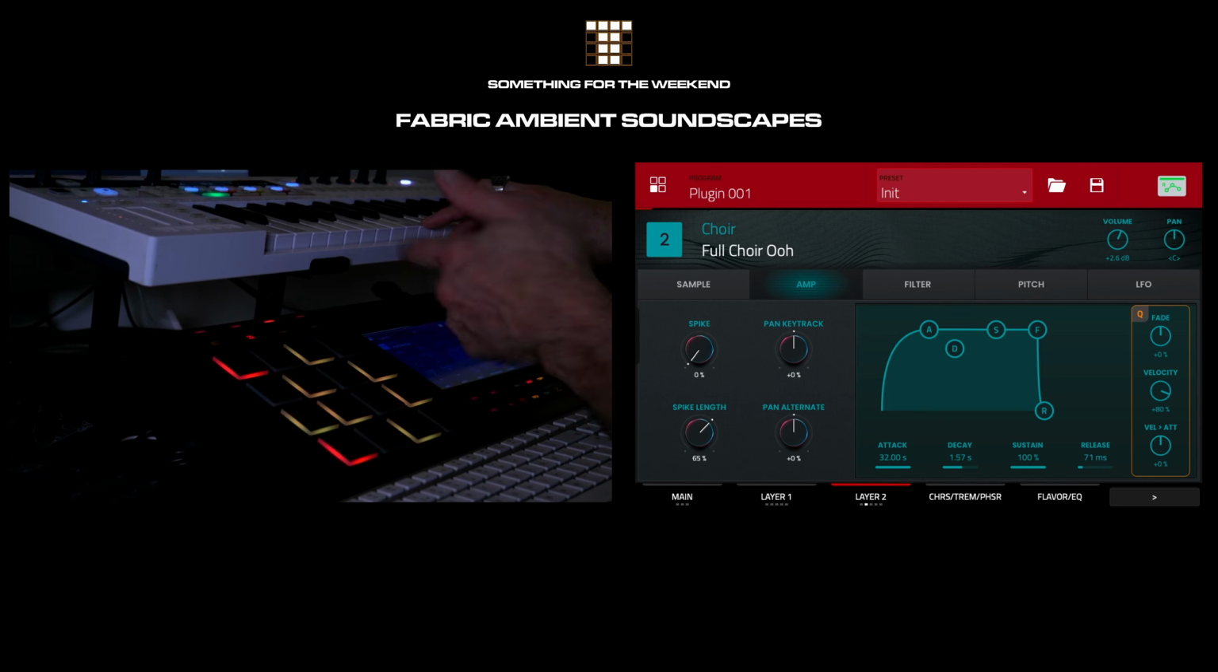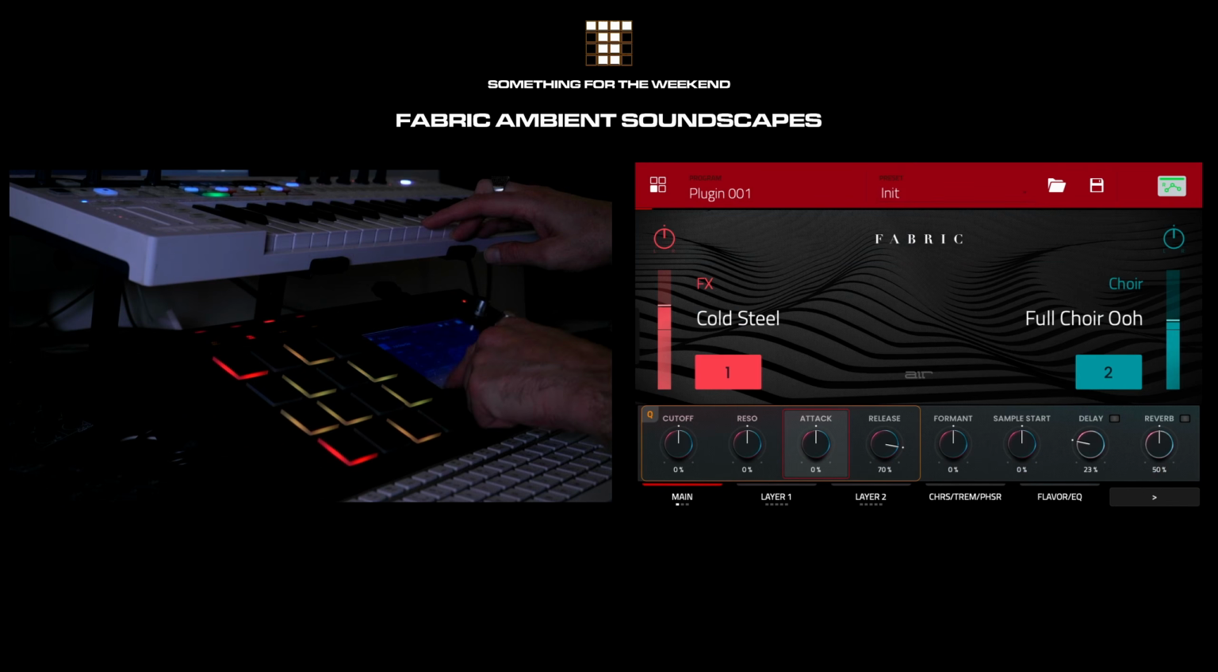So if we wanted independent amplitude controls for these, like a long release time on this and a shorter release time on layer 1, we could simply go to the main page. Let's bring the release time down to 0.